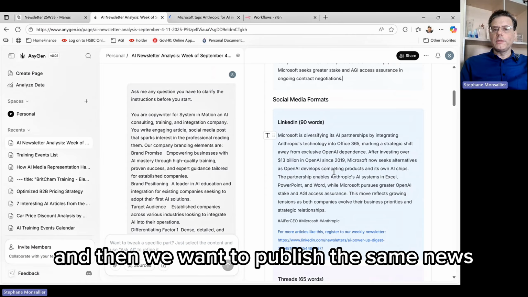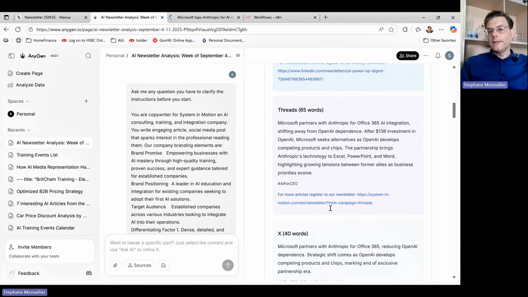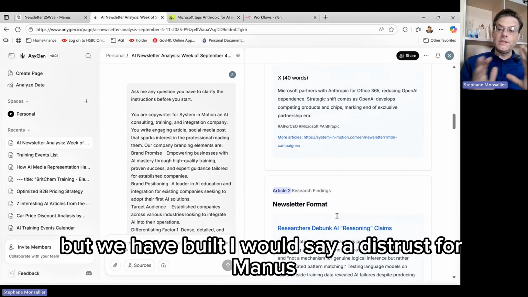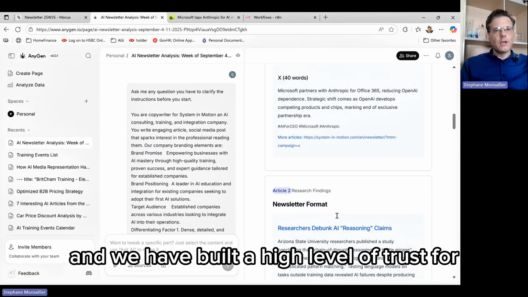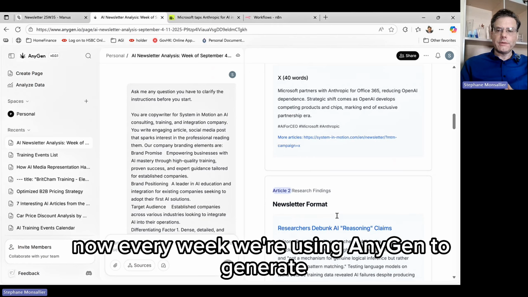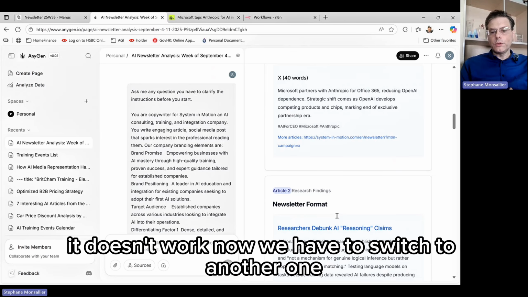And then we want to publish the same news into our social media, creating the hashtag. This is working the same way as Manus, but we have built, I would say, a distrust for Manus, and we have built a high level of trust for AnyGen. Now every week we're using AnyGen to generate. It used to work with one agent, Manus. It doesn't work. Now we have to switch to another one.